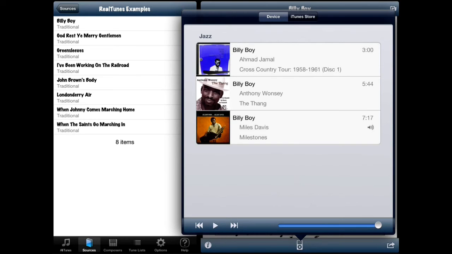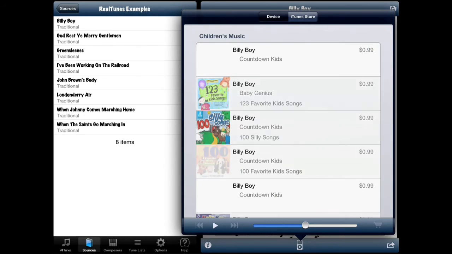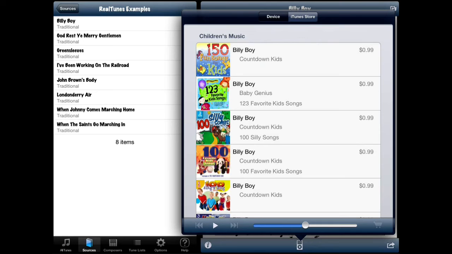Tap the iTunes Store tab and RealTunes will search the iTunes Music Store for the tune. Matches are grouped by genre, and for most titles you will likely find quite a few matches. For the tune Billy Boy, we not surprisingly found a number of matches for children's music. Maybe if you have kids, they would like one of these.